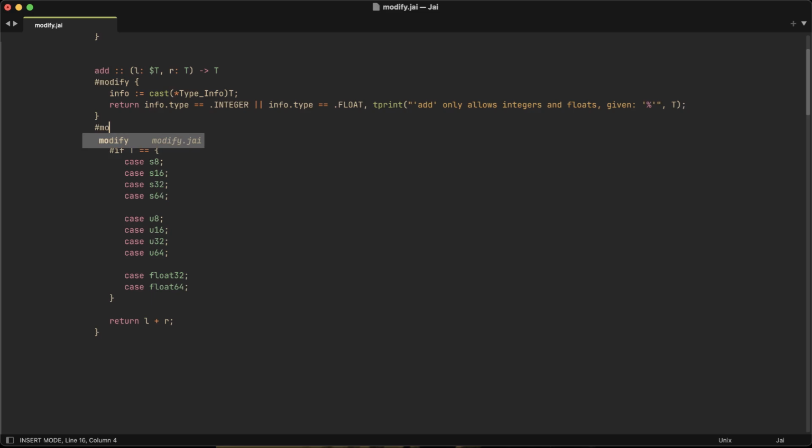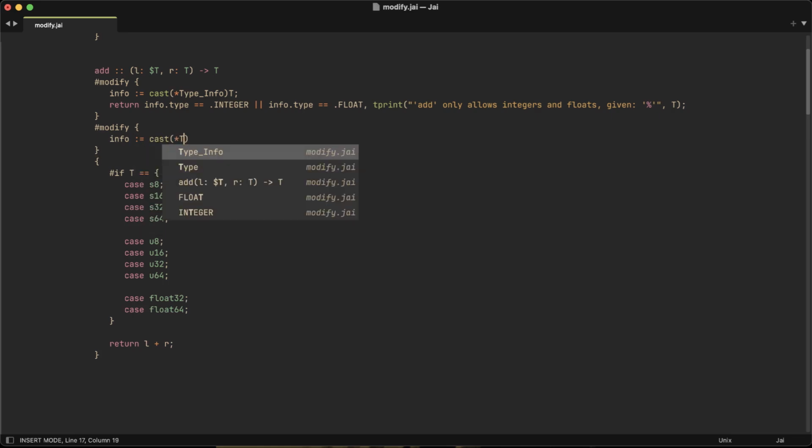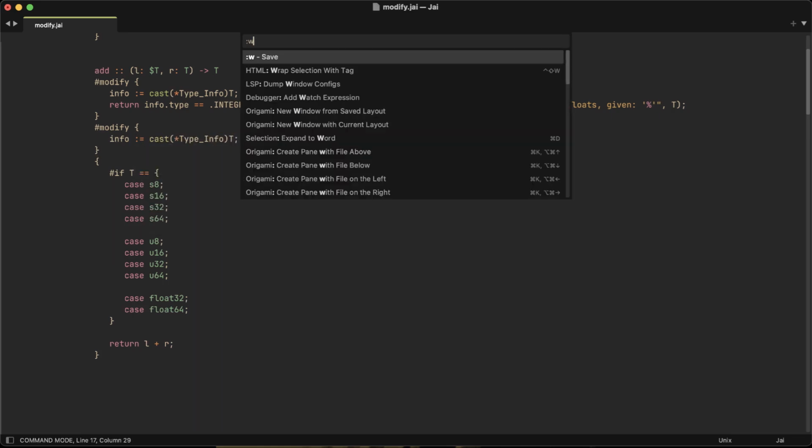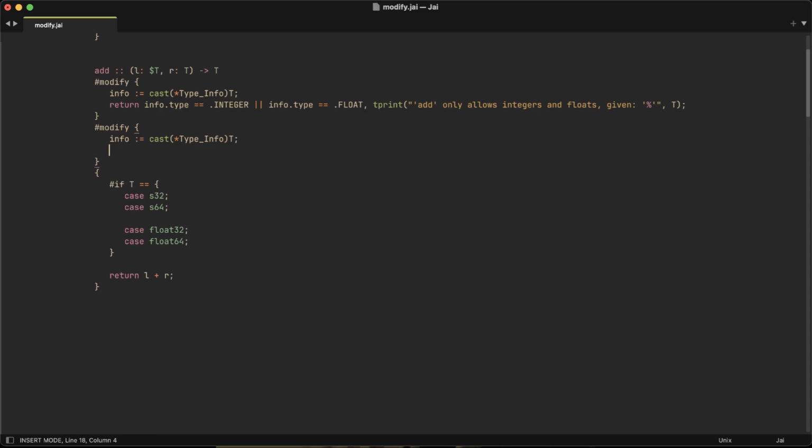What we can do is, because modifies can actually be chained together and they run in order, this first modify will get executed, and that'll just check if t is a numeric type. And then the second modify, let's have that check the runtime size to rule out 8 and 16-bit integers, as well as all unsigned. So let's do this.